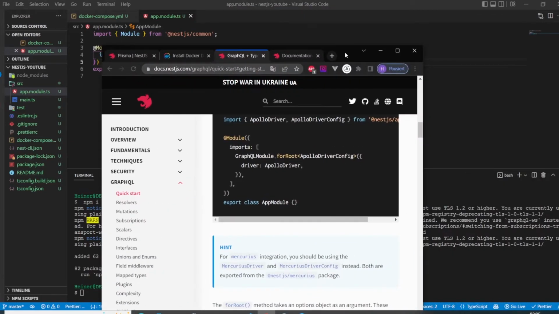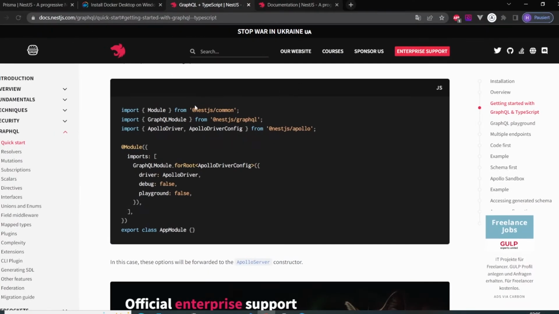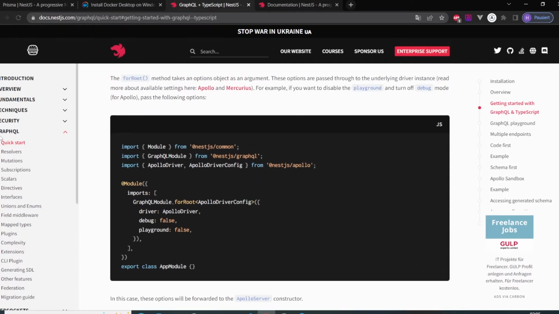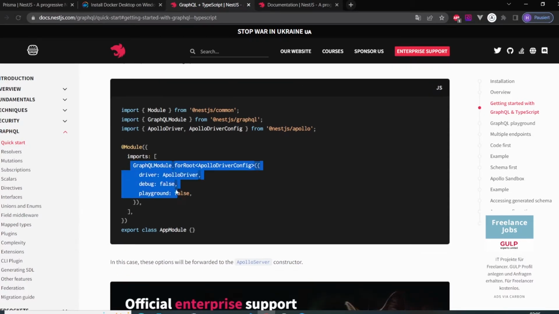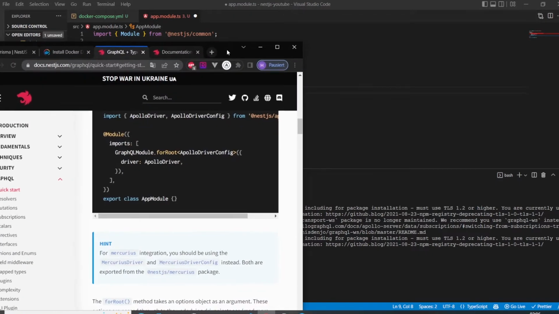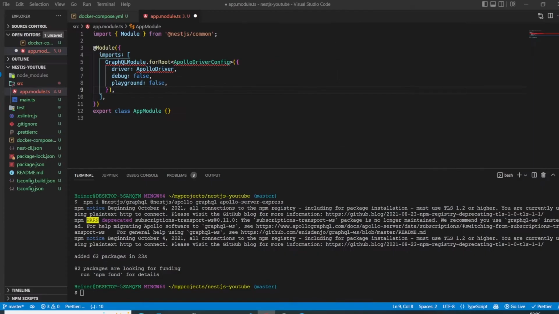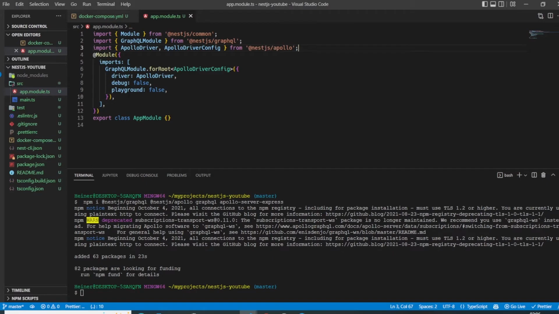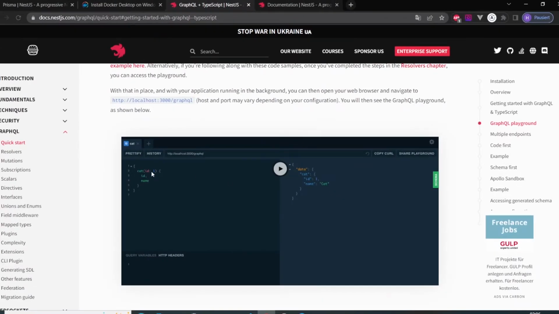Then we can copy some stuff. Going back to the official NestJS docs here. And we are here in our GraphQL category. We can copy this here and paste it in here. And of course, we also need these two imports. And since we want to use the playground, we can delete this, and debug false, we can also delete it. And what the playground is, this thing here. It's pretty useful. We will be using it for making queries and also mutations.